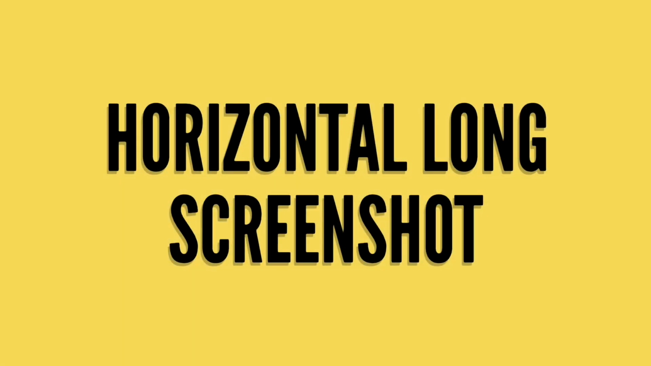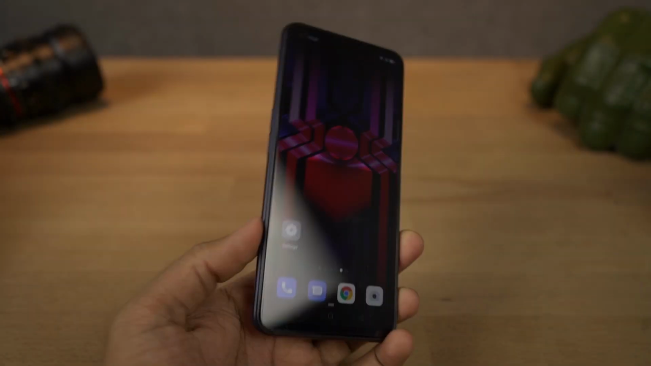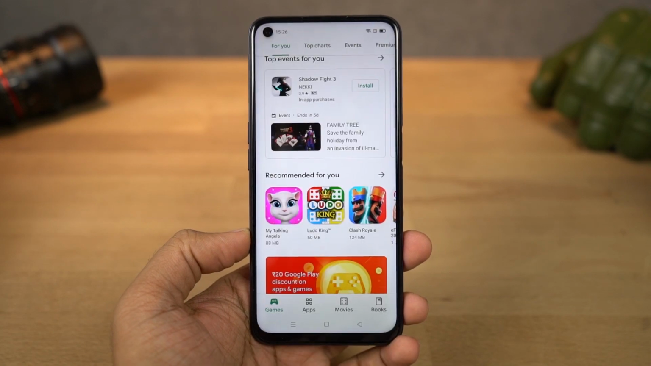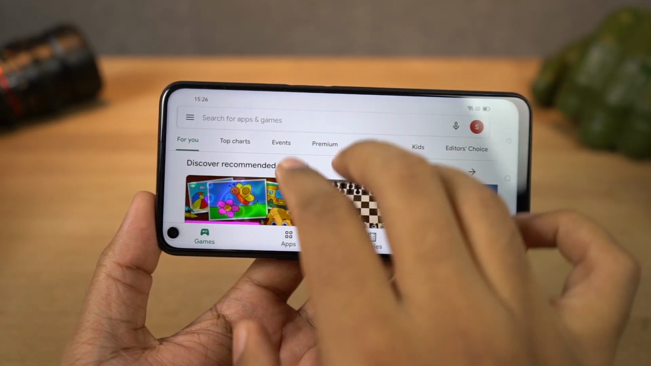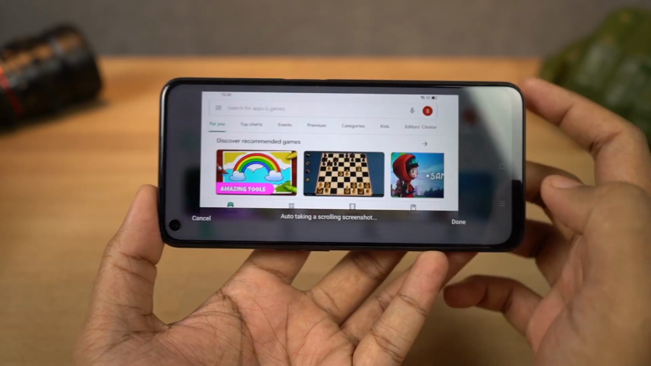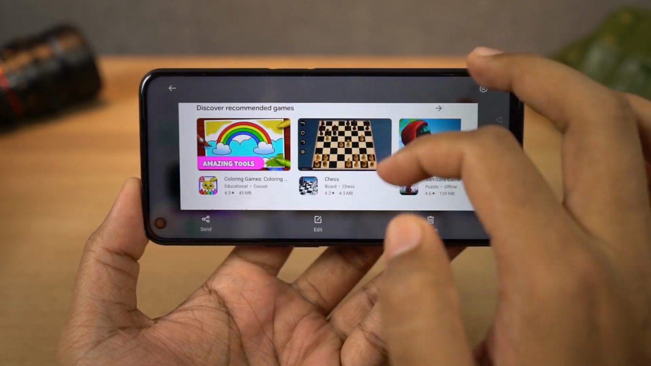Next, we can also take a horizontal long screenshot. Just change the orientation of your phone from portrait to landscape and then take a screenshot and click scroll. Once again, scroll it to get a horizontal long screenshot.